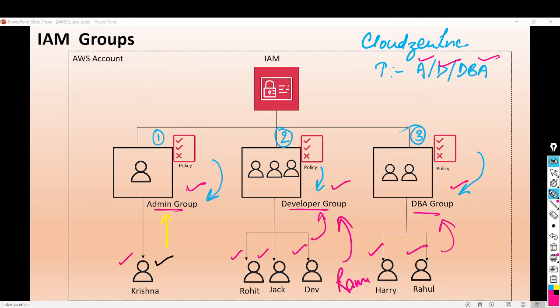If someone moves from DBA to dev, just move them between groups. Suppose Harry now becomes a developer. In that case, you simply add Harry to the developer group, and once you add Harry to this developer group, Harry will get the permissions from this policy.